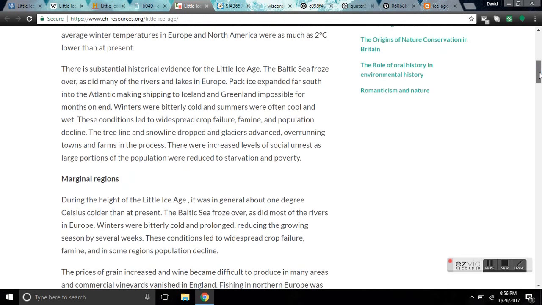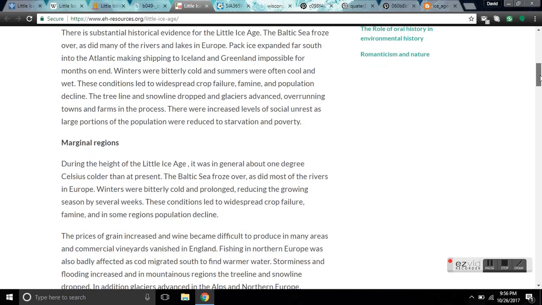There's substantial evidence that the Baltic Sea froze over, as did many rivers and lakes in Europe. Pack ice expanded far south into the Atlantic, making shipping to Iceland and Greenland impossible for months on end. Winters were bitterly cold and summers were often cool and wet. These conditions led to widespread crop failure, famine, and population decline.